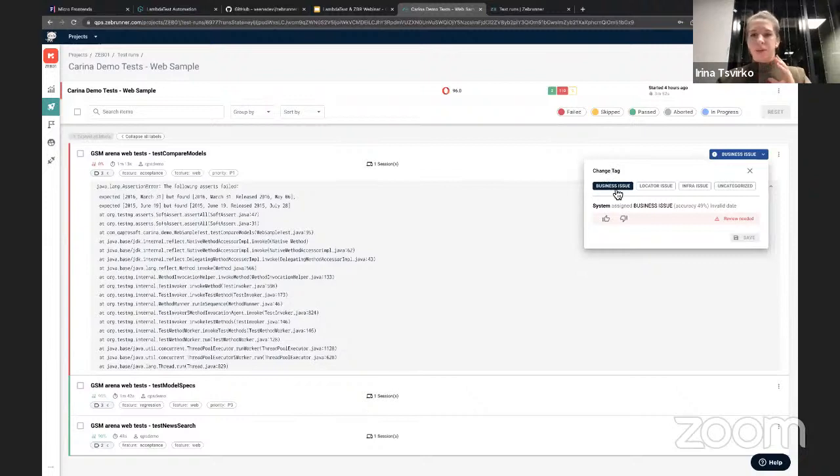For example, a business issue is probably a bug, some session fails. A locator issue means some element is not found which should be here. An infra issue is some kind of network issue. And then there's the uncategorized one. This is the category you're going to see when you just start in our system, but the better this mechanism is trained, the less often you're going to see this category.